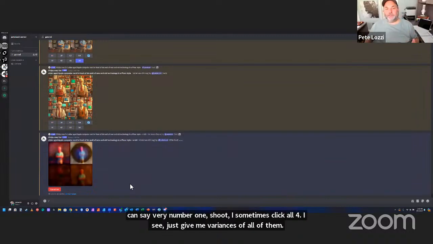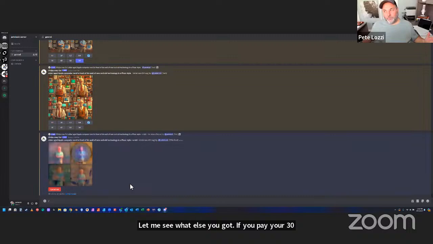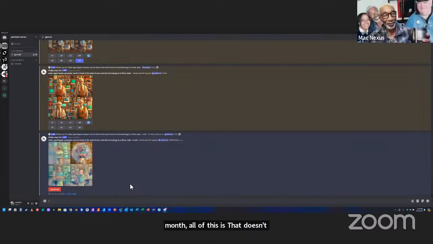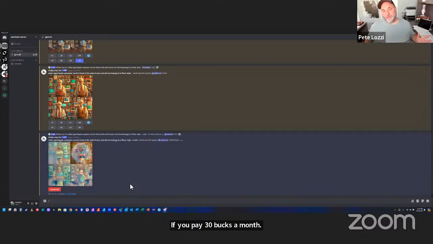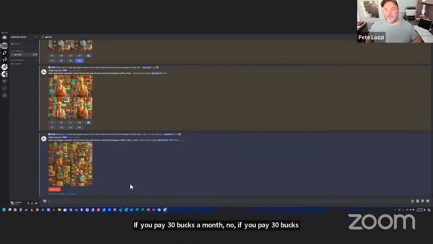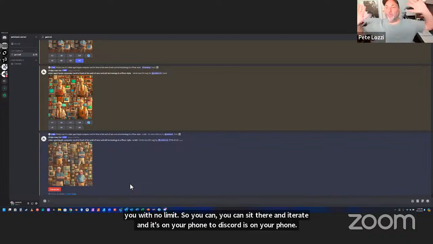If you pay your $30 a month, all of this is, that doesn't make any sense. If you pay $30 a month, this sounds free. It's like, no. If you pay $30 a month, all of this is accessible to you with no limit. So you can sit there and iterate. And it's on your phone too. Discord is on your phone. So there are times when I'm just sitting there creating images of your wildest dreams.